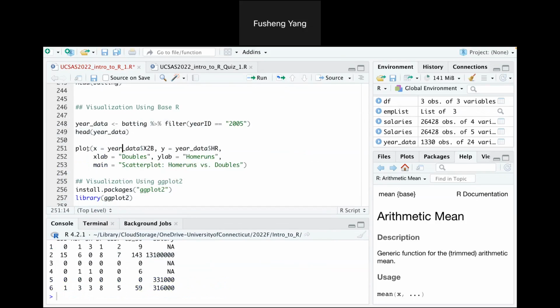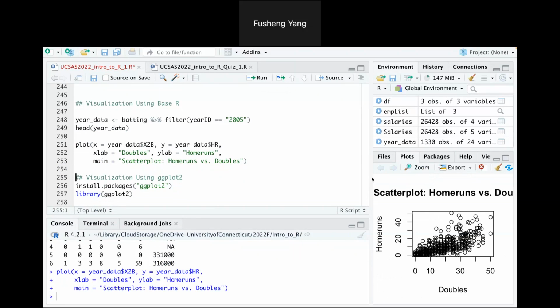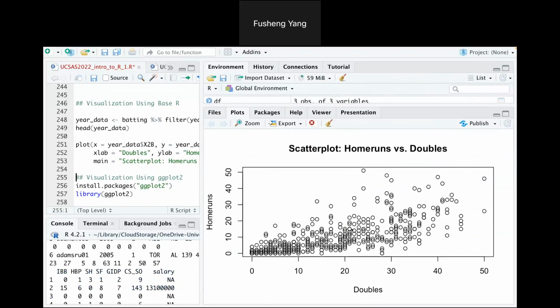And then we just use the plot function, and here's the x variable, here's the y variable, and this changes the x label and y label, and for the main, it adds the title. And if we run the code, we can find the plot in the right bottom corner.